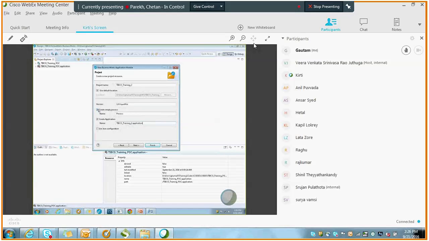It asks whether we need to create an empty process with the project. If we uncheck this, then we'll have the module and the application created without the process. But normally we need at least one process to run our application or to perform the task for which we are building the service. So we keep this selected and click on next. This is the default project structure: a process package, policies, resources, schemas, and service descriptors. Once we are done, we just click on finish.